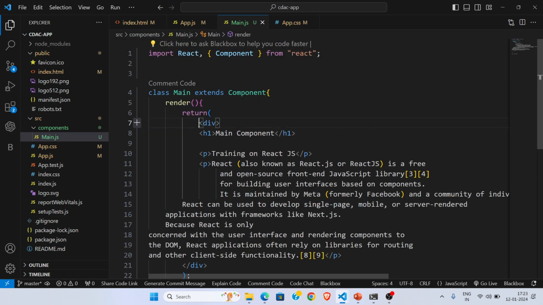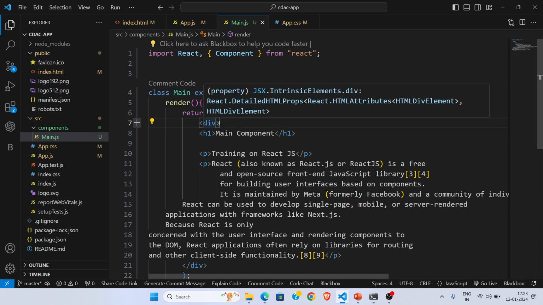So just look at what you're adding. And one more thing, whatever you want to put, that should be within a div tag. In return, now whatever you want to add, that should be within a div tag.